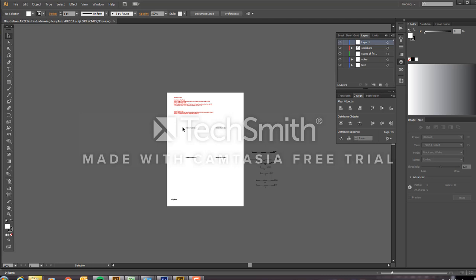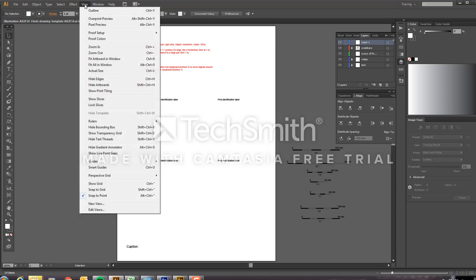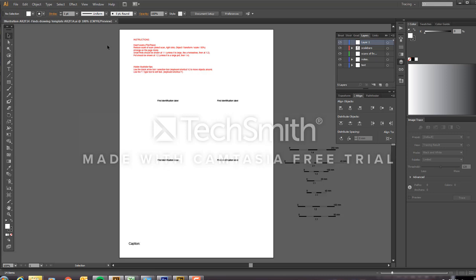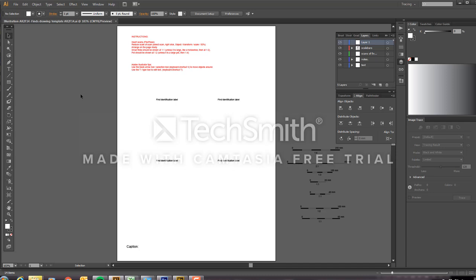If you press Ctrl and 0 simultaneously, you will get the whole page on your screen. That is a shortcut, but you can also go to various viewing points in Illustrator by clicking on View, and then you can go to Fit All in Window or Actual Size. That's apparently an A4 page, but I think it's slightly smaller. View and Fit Artboard in Window, which is what I did before.